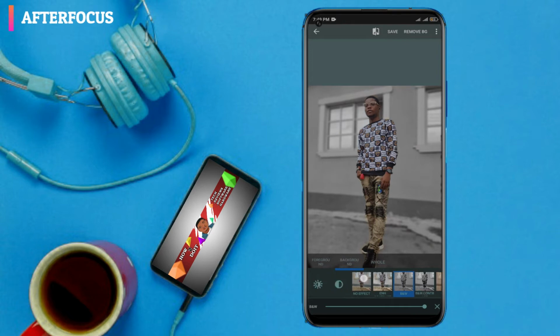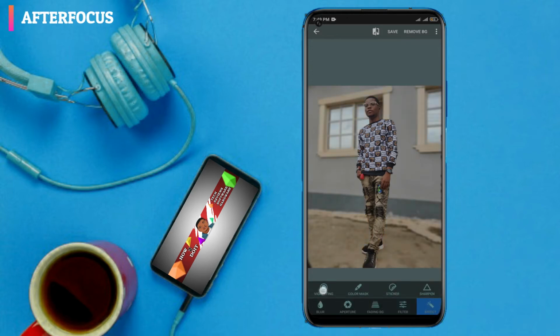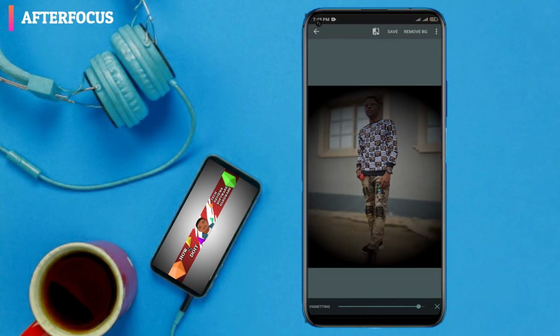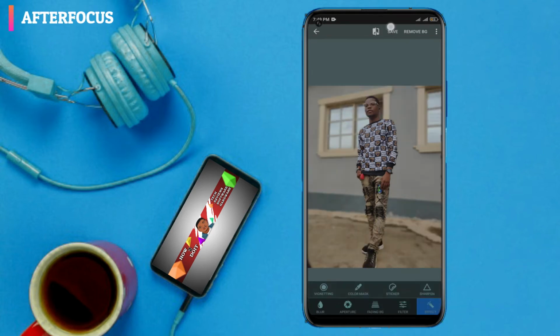I'll not be using any of this, so I'll choose no effects. Then next you have the effects, where you have the vignetting, which will help you to put a black shadow on the edges of the picture, something like this. Alright, I'll not be using this. Let's close it out. Then we have color mask, we have stickers, and you have sharpen. We'll not be using any of this.